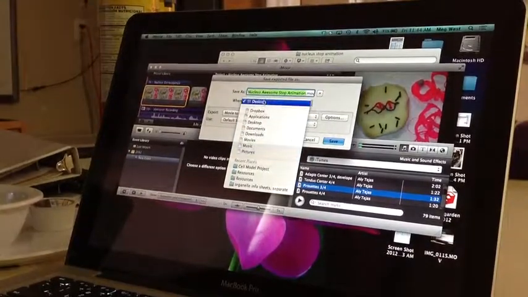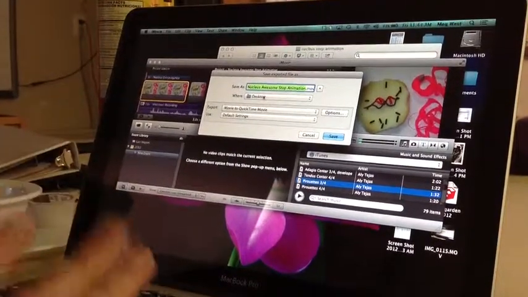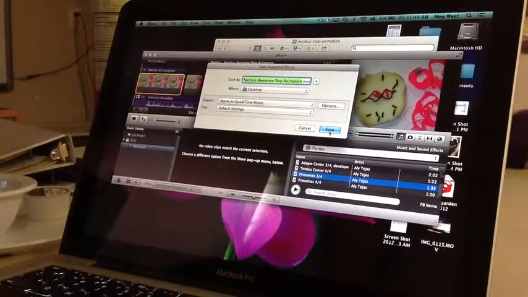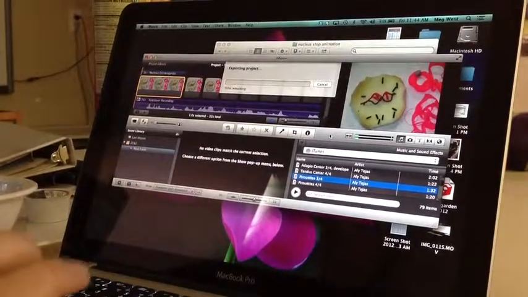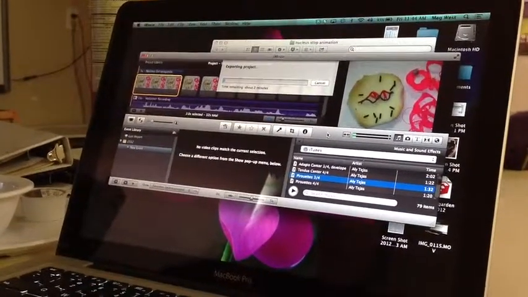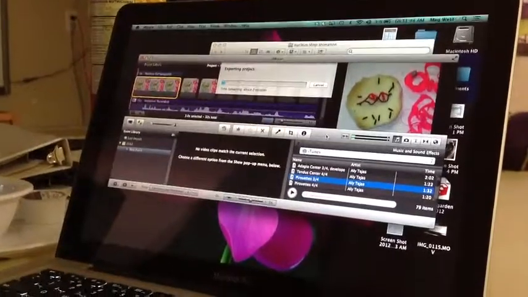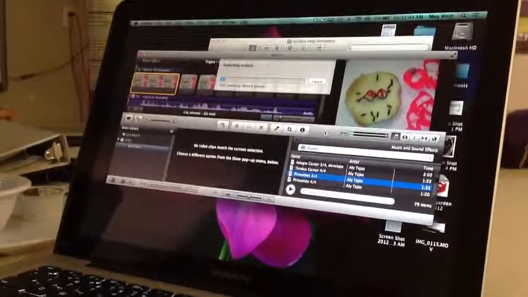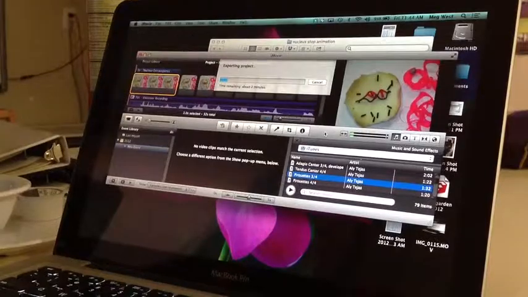So there's all these choices. I'm just going to save it to the desktop so I know where it is. It's going to be a QuickTime movie. I press save, and in about 2 minutes, our project will be on the desktop, ready to send to Olas or Meg. And that is it.